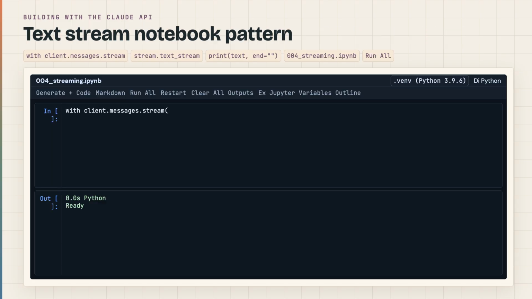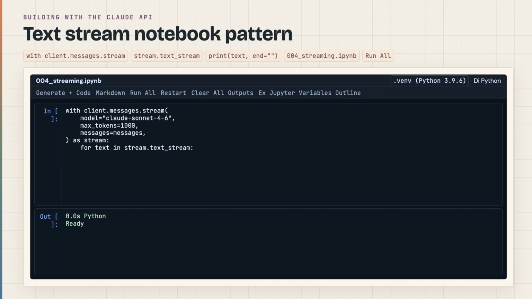The code pattern is compact. In 004_streaming.ipynb, open a with client.messages.stream block with model, max_tokens, and messages. Then loop over stream.text_stream and print each text chunk with end equals an empty string. In a web app, that print call becomes the place where you send each chunk to the browser, WebSocket, or server-sent event channel.